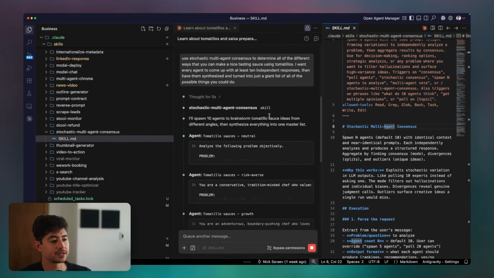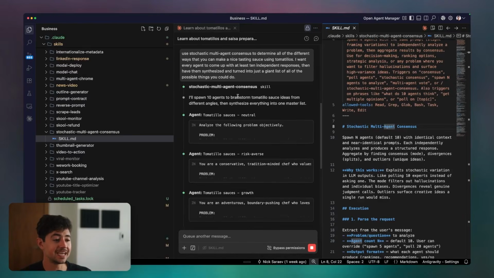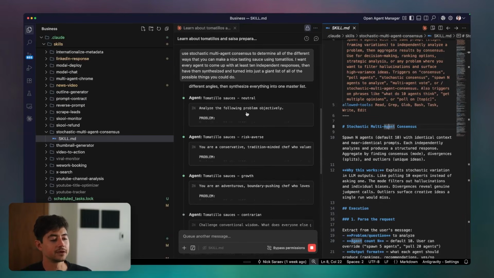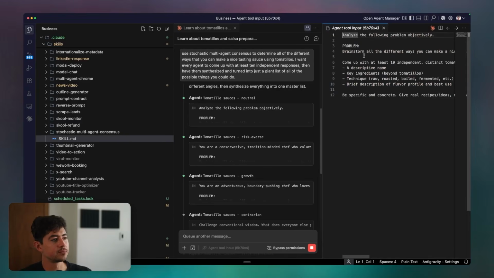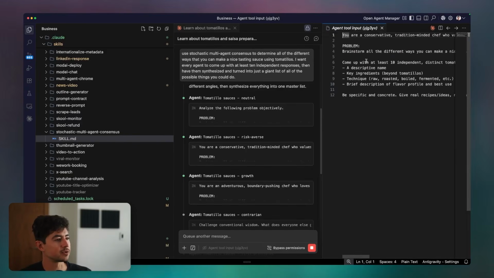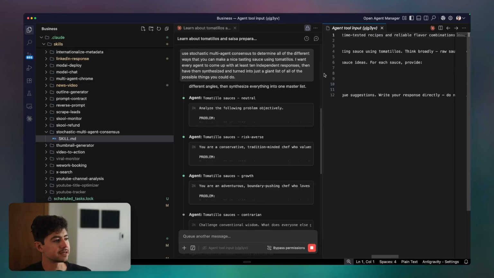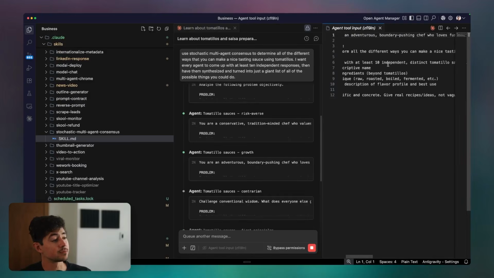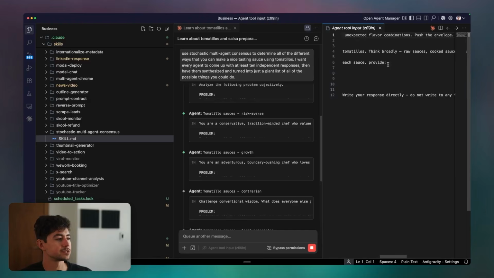Just scrolling down here, you can see that it read through the skill and spawned 10 agents, all looking at slightly different angles. And these are very similar prompts. Brainstorm all the different ways you can make a nice tasting sauce using tomatillos. This one here, and this one here, same prompt.